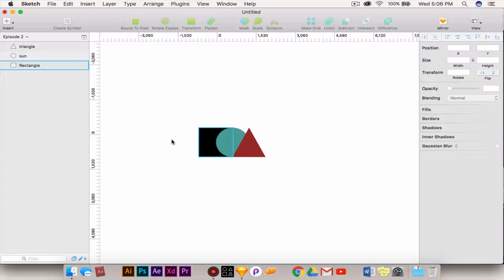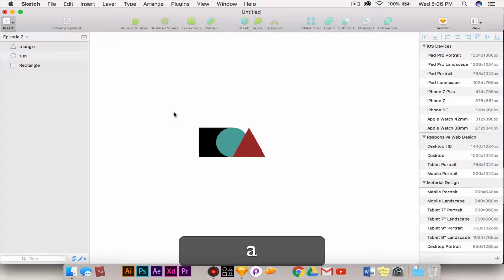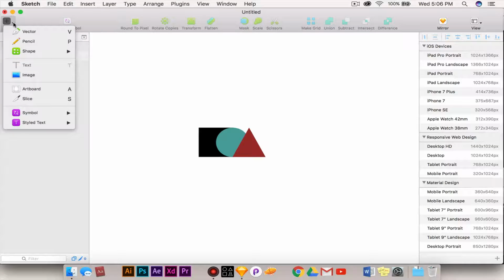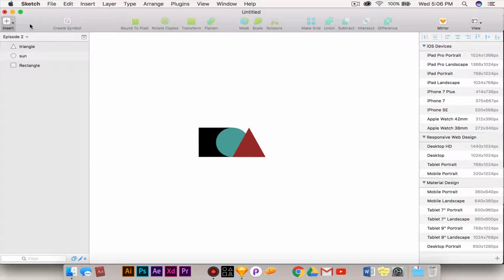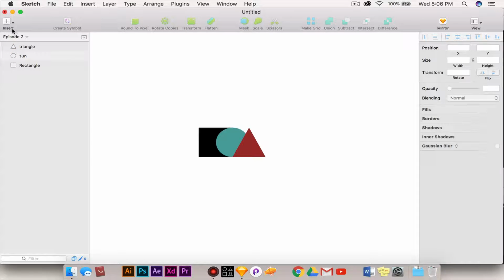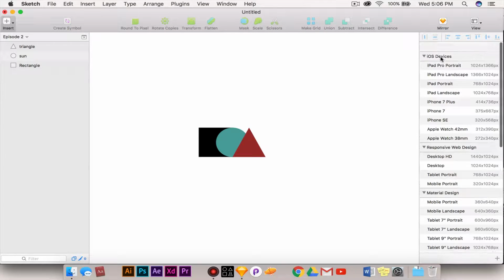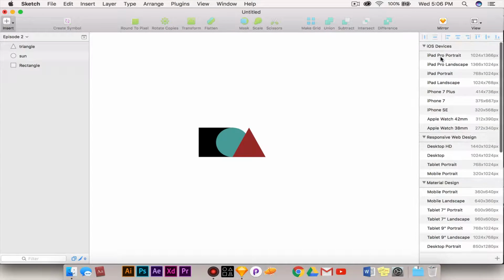That is where artboards come in. So let's do Control R to get rid of these rulers. If you hit the A key, you'll be going into artboard, which is hidden in this menu. Instead of hitting A, you can just go Insert Artboard. I just turned it off by doing that. Turn it back on, and you get these nifty little common sizes over here. So if we do a desktop HD, it's 1440 by 1024.